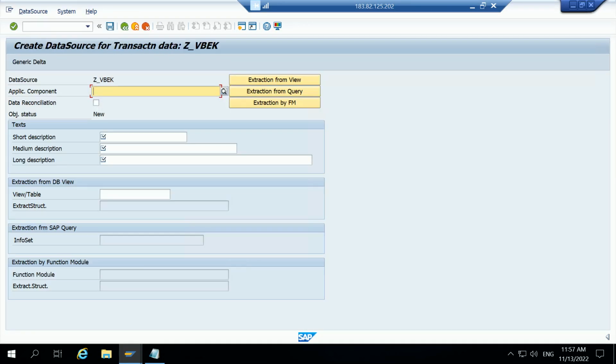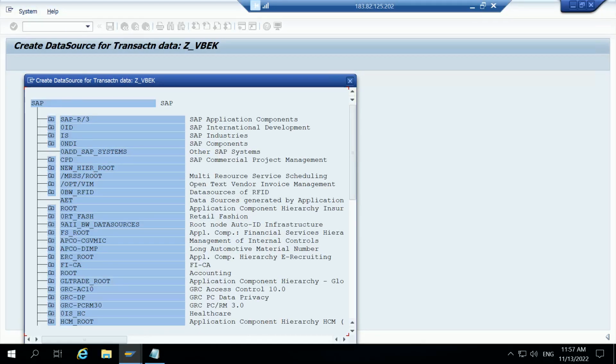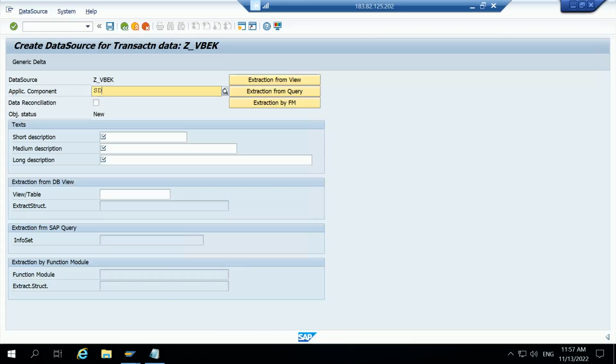Once you have entered the RSO2 code, you need to mention whether you want to create transactional, master data attribute, or text. Right now I'm creating transactional data. Here you need to mention the application component. There can be multiple types of application components; you can see SD and PPMM over here. You need to mention that application component here. You can mention a short description and a long description. This is a mandatory field for you.